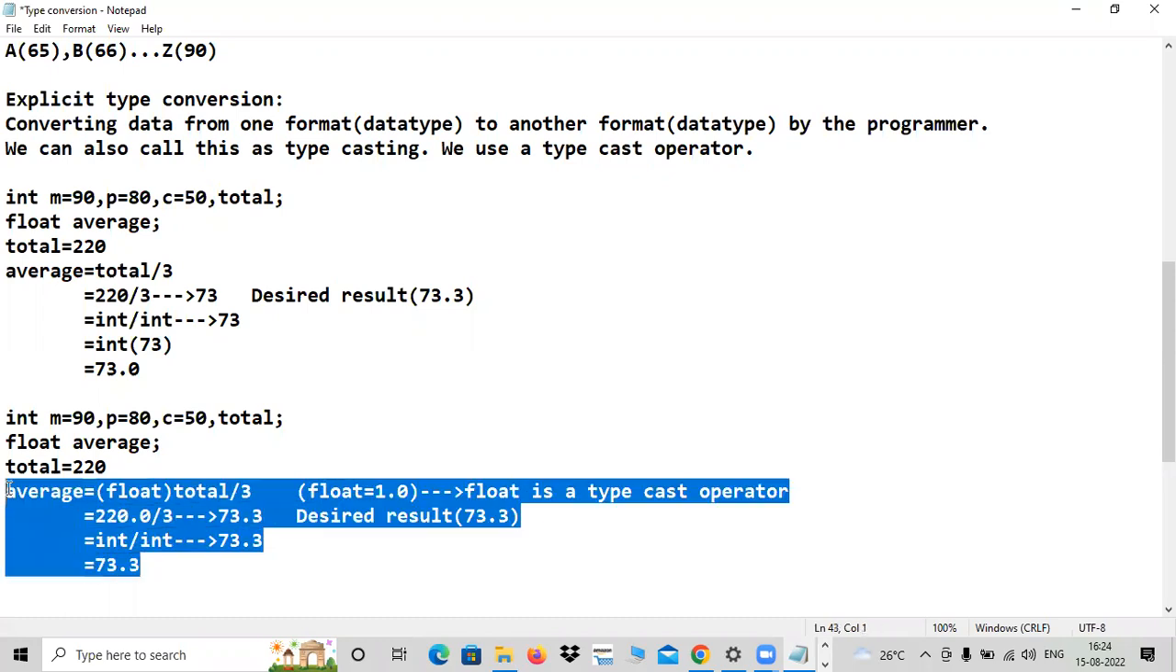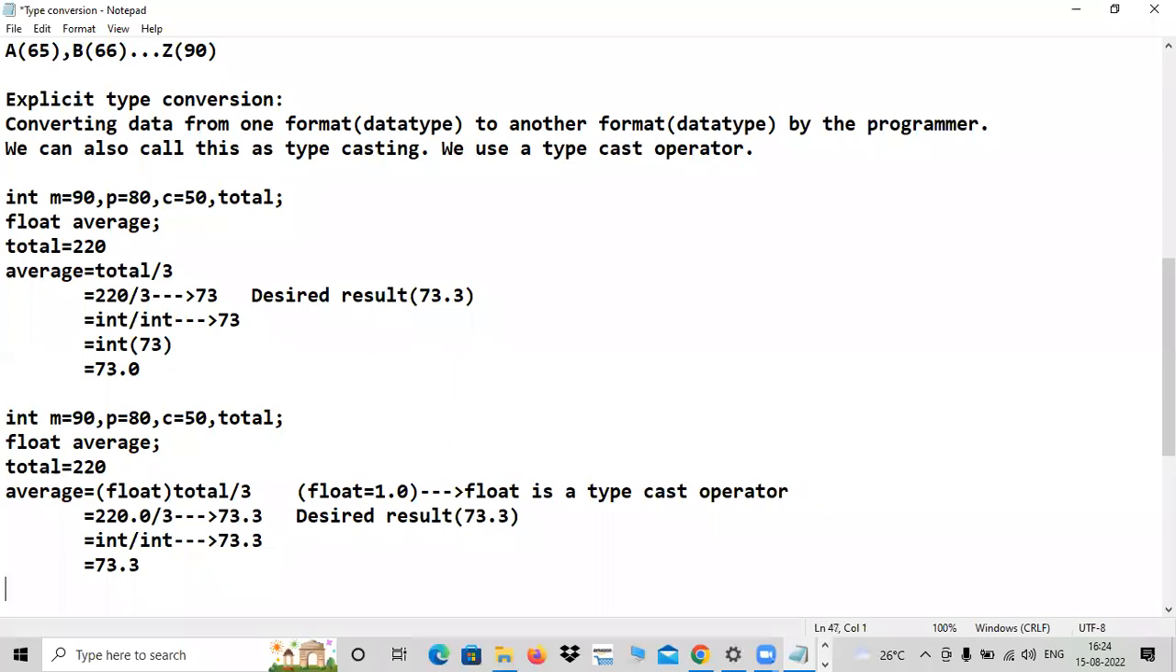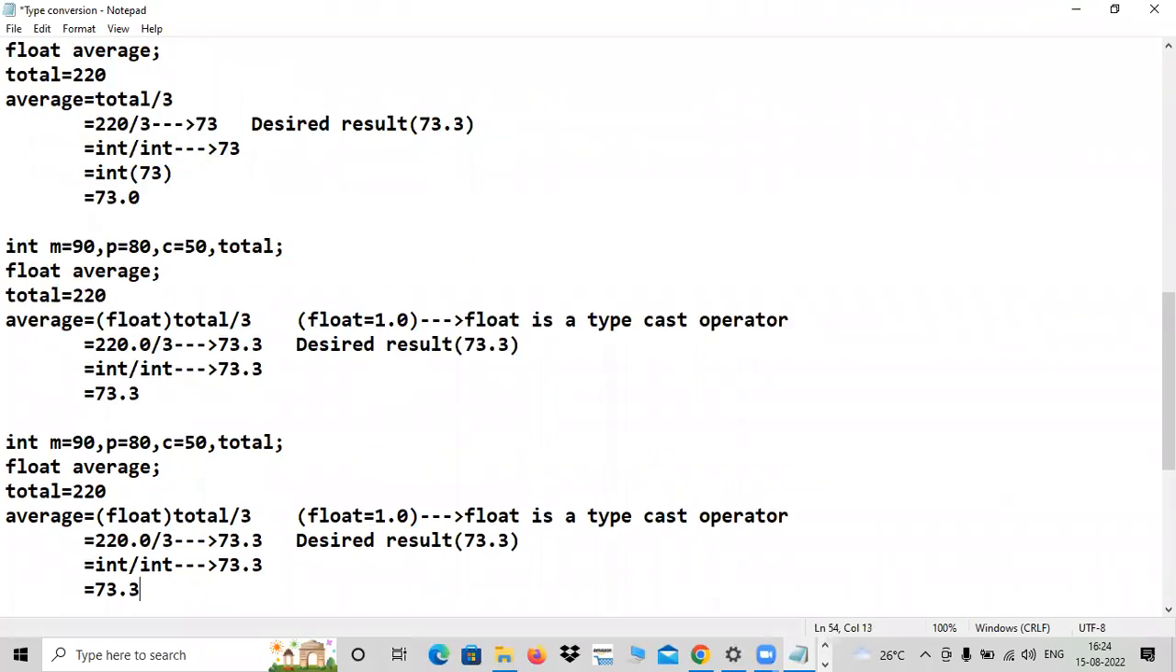Otherwise, another solution is also there. In place of float, you can do it like this also. But using the typecast operator is the best procedure. But you can also try like this: 0.0 into, you can multiply like this. That is also correct. Otherwise, 220.0 by 3 is also okay, or 220 by 3.0 is also okay. Somewhere you have to put a decimal value.